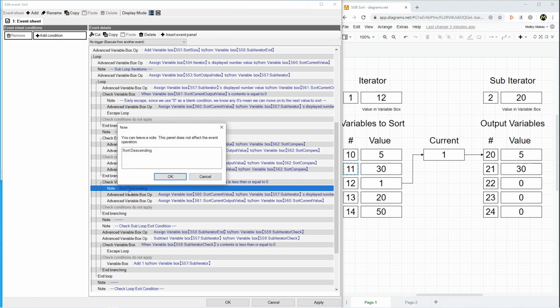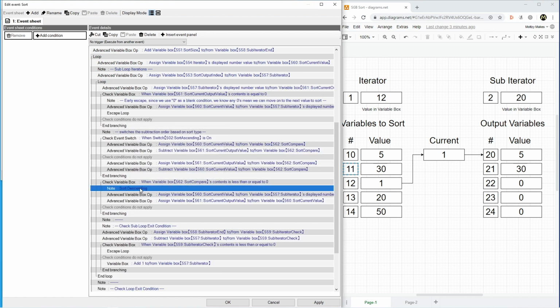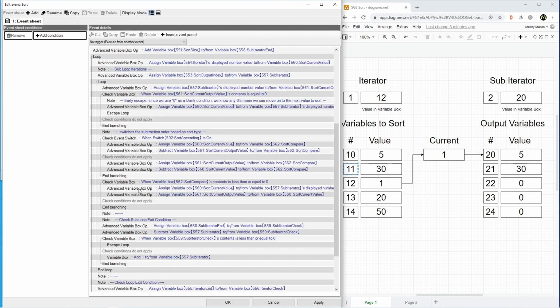And just as I notice here, I have sort descending. This actually should just be removed entirely because we've already decided that we're sorting either ascending or descending. So pay no attention to that, but I figured I would fix it while I was doing the tutorial.